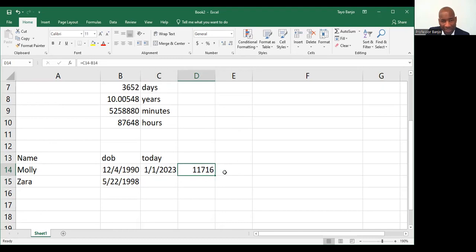Excel is looking at the two dates and is coming up with a number, 11,716, which is the number of days between those two dates. So Molly, we can say this is days. So Molly is 11,716 days old, you can say.